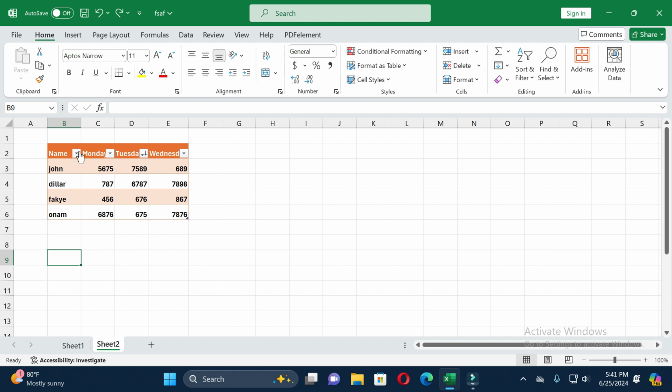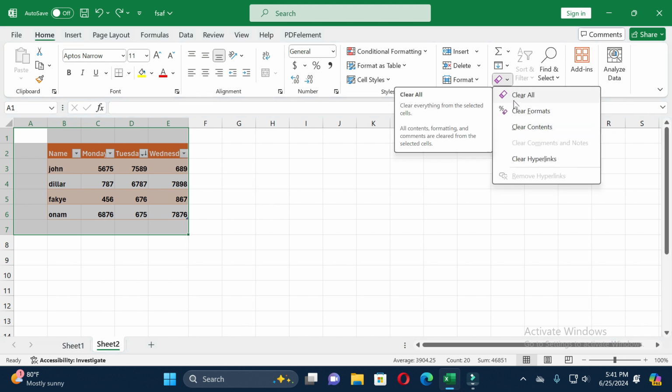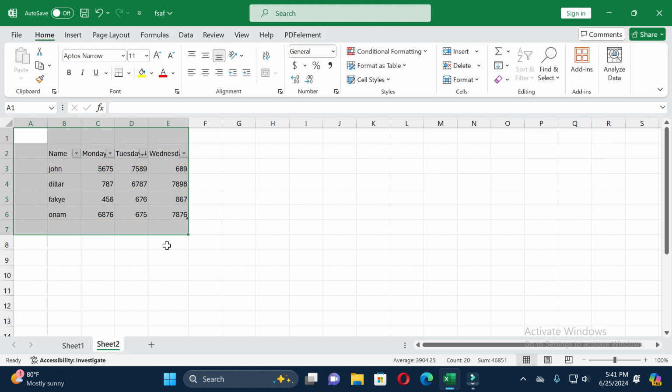So let's start. Firstly, select the table. After selecting the table, click on the Home option. In the Home options you can see the Editing box. In the Editing box you can see the Clear option. When you click on Clear, you can see different options: Clear All, Clear Formats, Clear Contents, Clear Hyperlinks. Click on Clear Formats. When you click on Clear Formats, you can see the table format is removed.